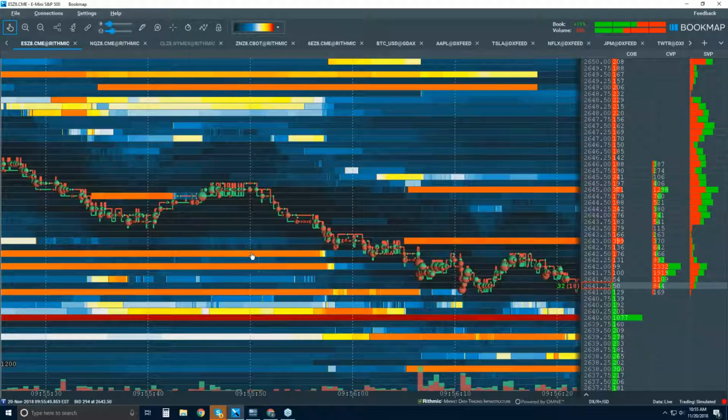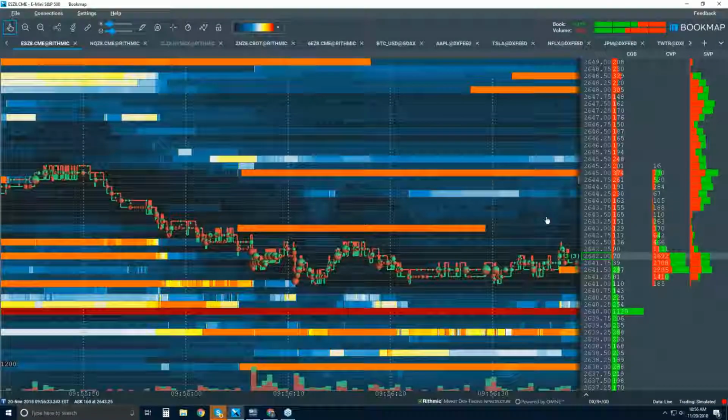Why? Well, here it is in the book, and they pull as price starts to come down to it. They don't really want to trade here. They don't want to be buyers here. They want to be buyers maybe down here, and then they actually don't want to be buyers either. But down here, we see over 1,000 contracts at 2640. Let's see how that unfolds.